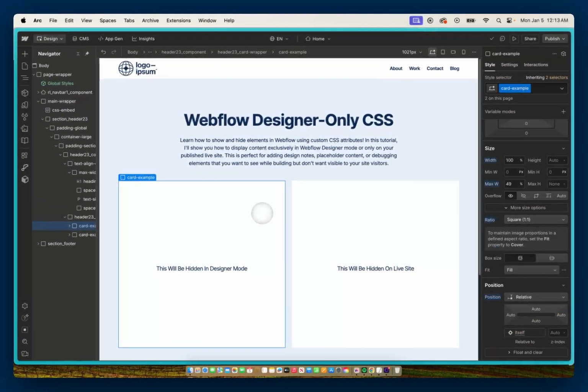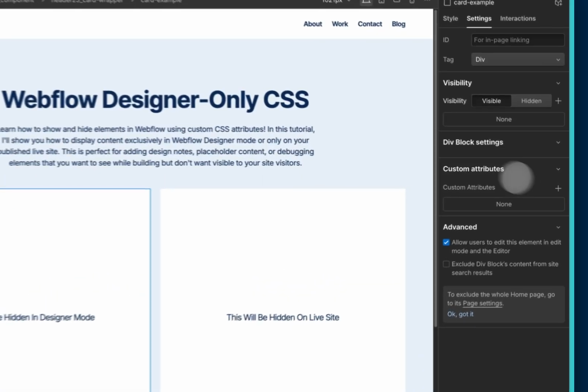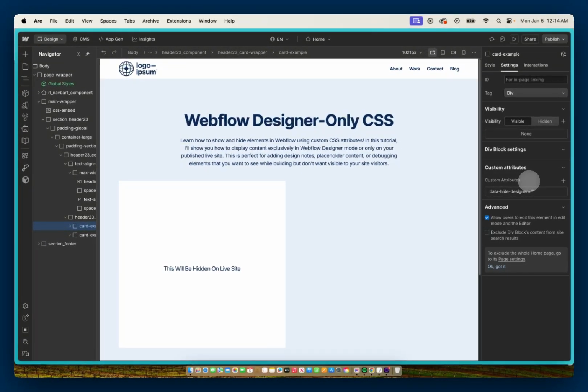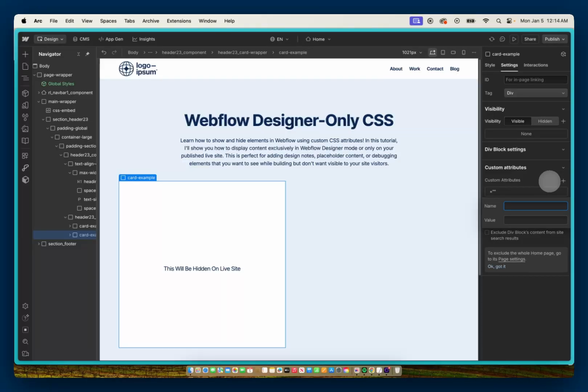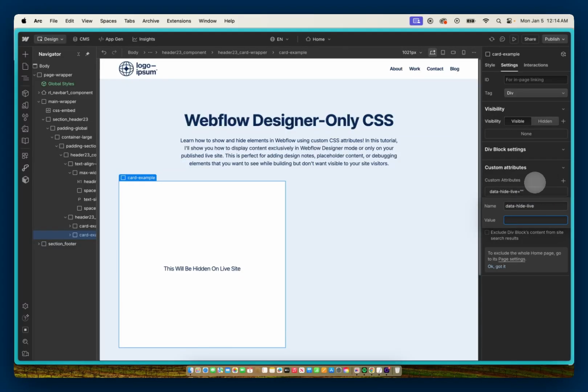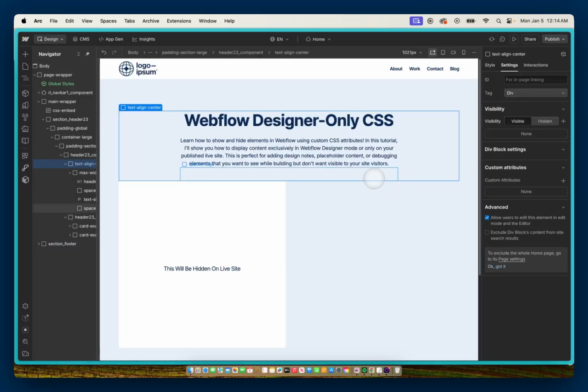And now I can apply the hide in designer attribute to this first one, since I want this one to be hidden in designer mode. I'll go to my custom attributes and I'll paste it in. And we can see that it's hidden in designer. And I can go to this one on the right hand side and add the attribute of hide live. And so let's just change that to live. So right now we can see that the one that says hide in designer is display none, and the one that says this will be hidden on live site is still showing in designer mode.